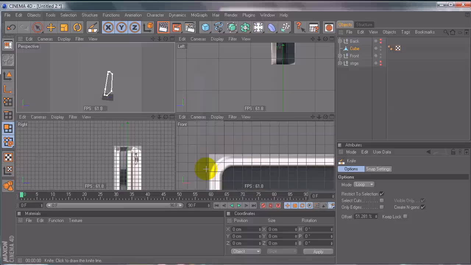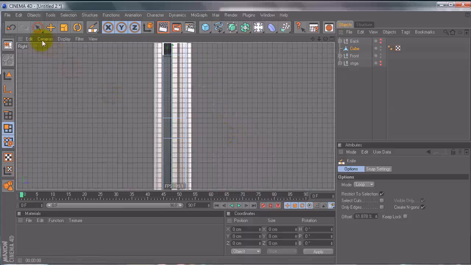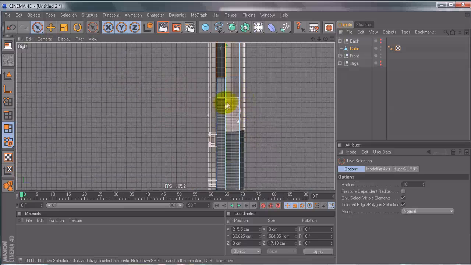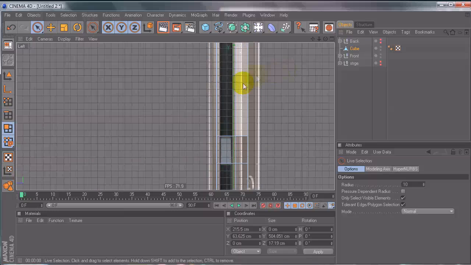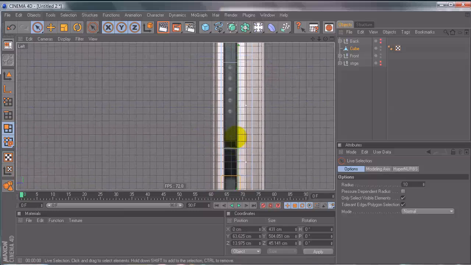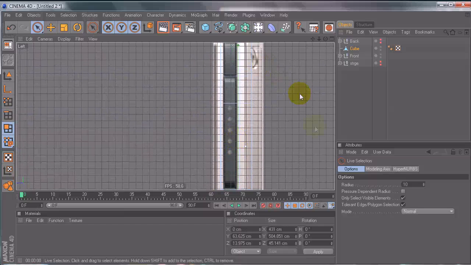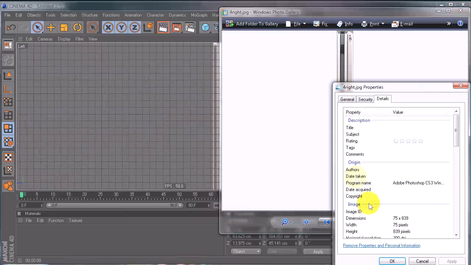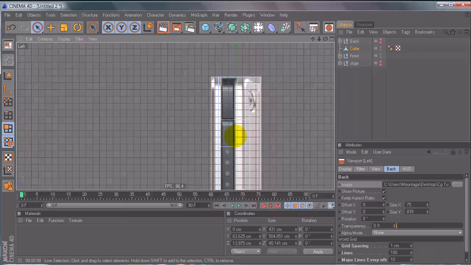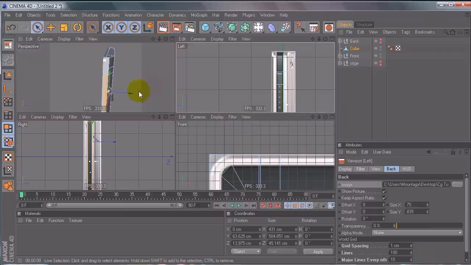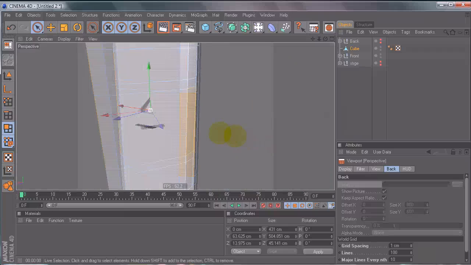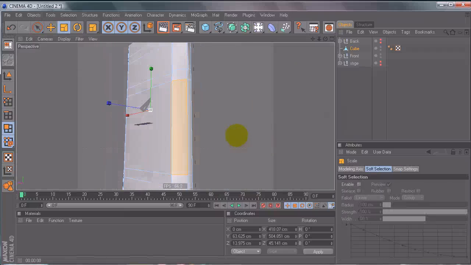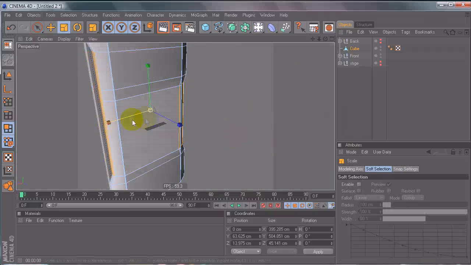So on the right side, select these edges right here, and on the left side, make sure you're holding down shift, select these edges. Okay, and go to mode, view settings. Seems like it's a little off. Okay. So once you have those edges selected, all you have to do is press T and we can start to scale them in. But really, I want to look at the reference image first.